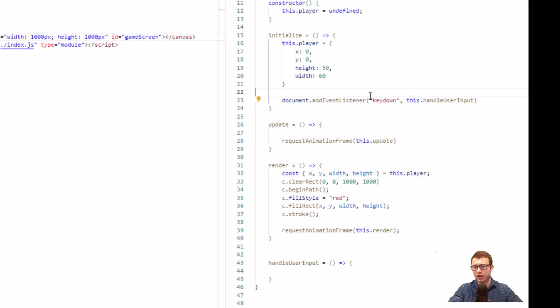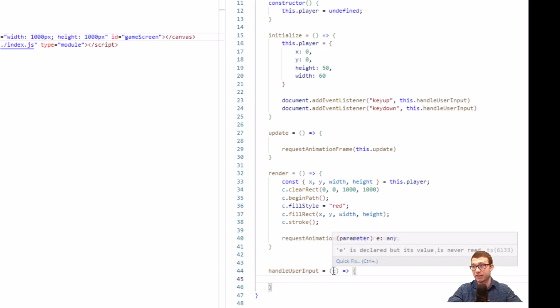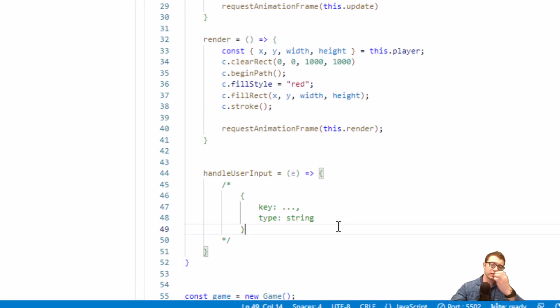We're also going to do key up as well, because we're going to be doing things when the user releases a button. When this gets called, it actually gets an object passed to it as an argument, and this argument is the event itself. This object has two properties that are relevant to us anyway. It looks kind of like this: key and type. The key is also a string. If you press C, it'll be the letter C. If you press W, it'll be W.